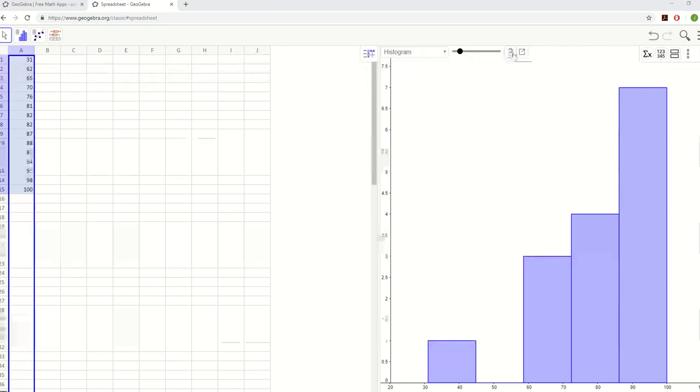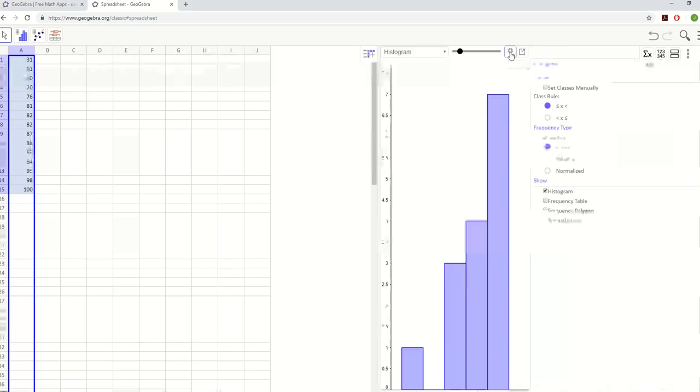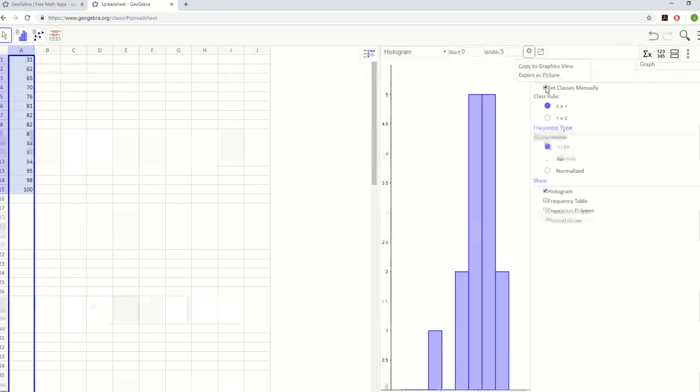So it's this little wheel thing. So click on options, and what you'll see is a list of these options here, and we want to click set classes manually. This is going to let us set the bin widths. So these two windows open up, the starting window and the width.